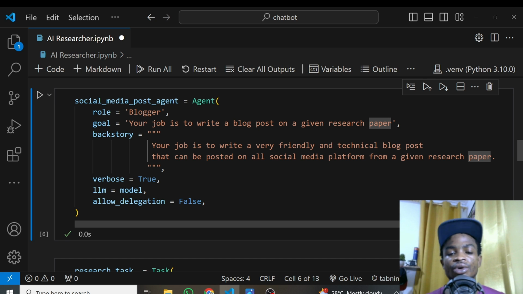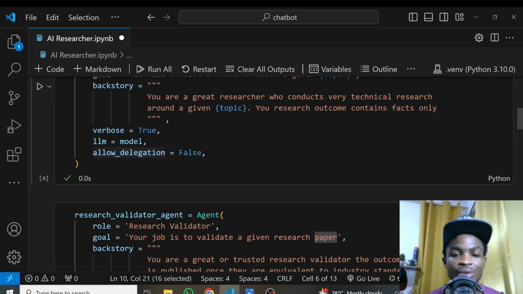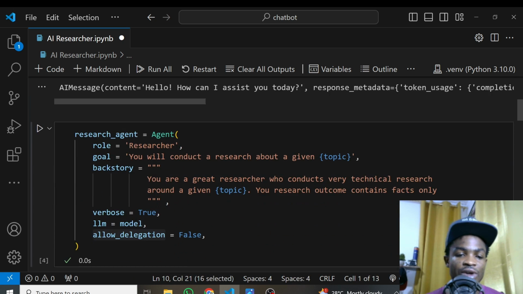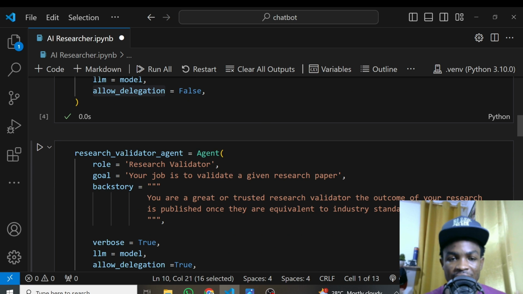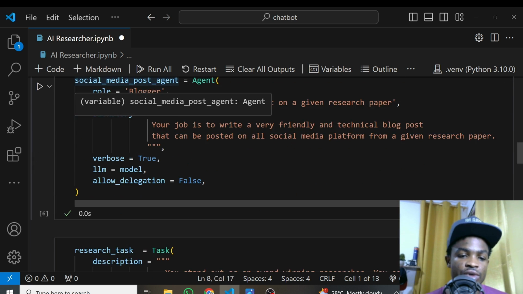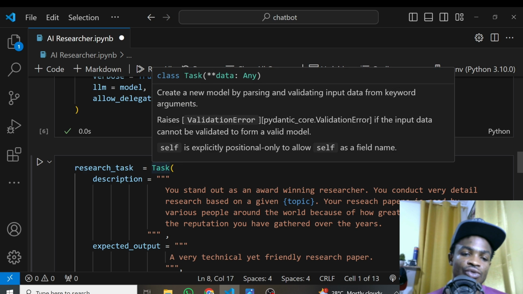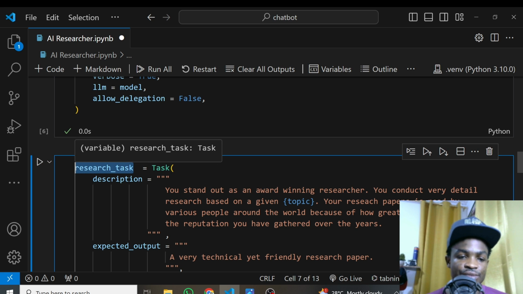The thing is, when you create agents, for each and every agent you have to create a task for them. That's why we are importing task right here. For every agent you have to create a task for it. So we have created 3 agents, so we have to create 3 individual tasks for these agents. Over here we start with our first task, and this task is for the research agent we've created, or the researcher agent. So you just have to give it a variable name, research task.